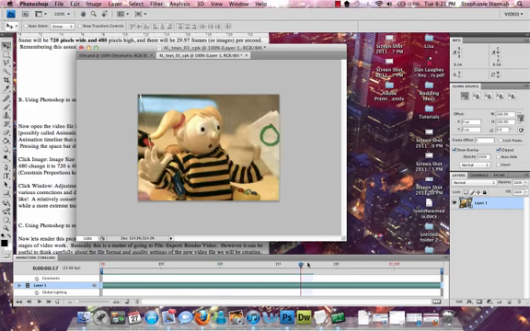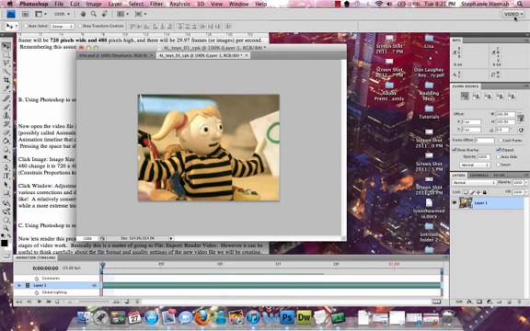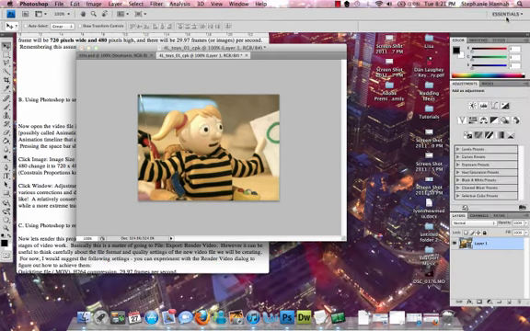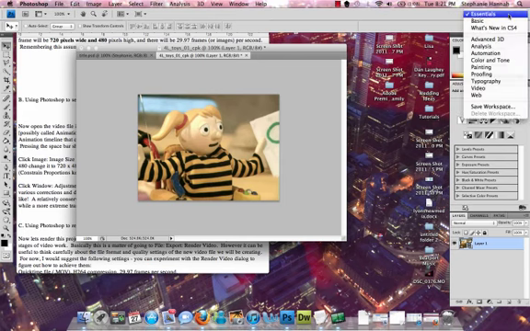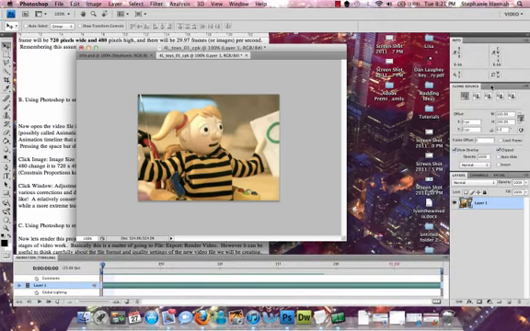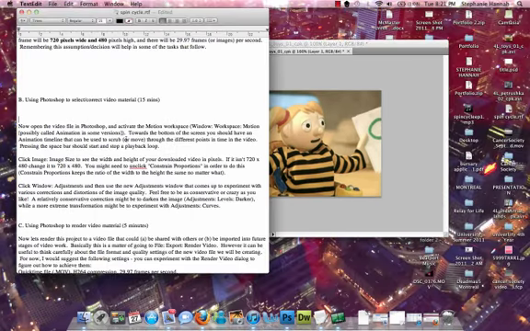You can see she's moving. A faster way to do that, sometimes up here it says Essentials. So click Essentials and click Video, and you have your timeline. Make sure you have all that.